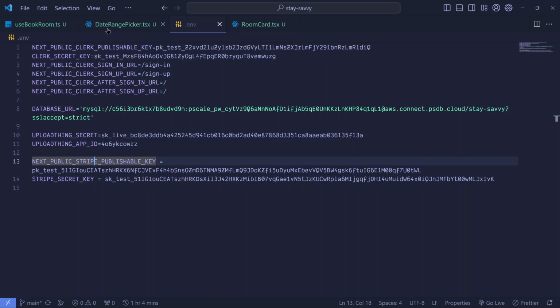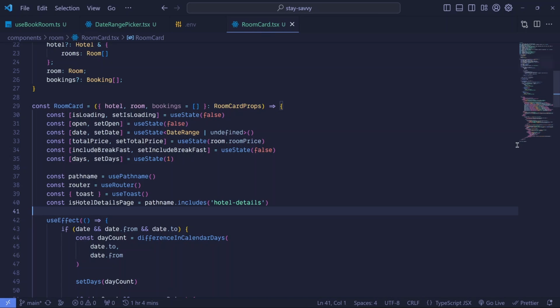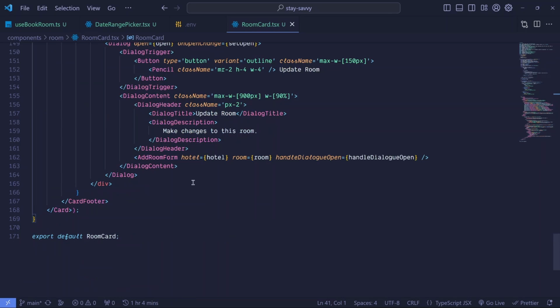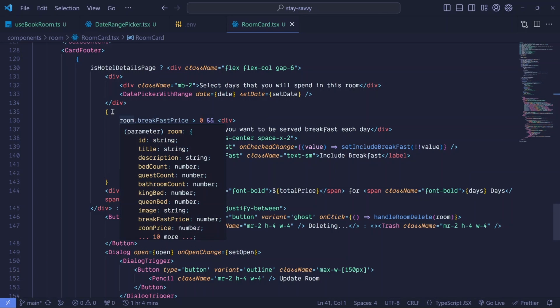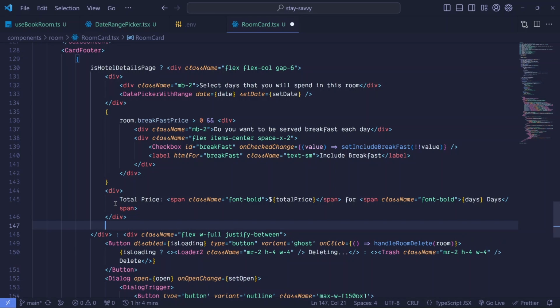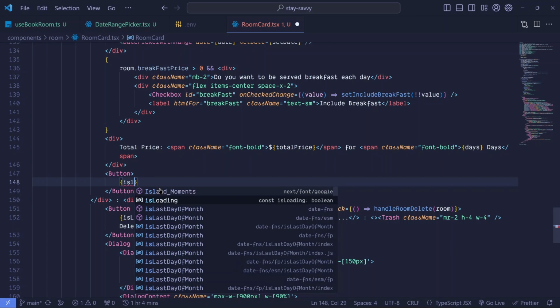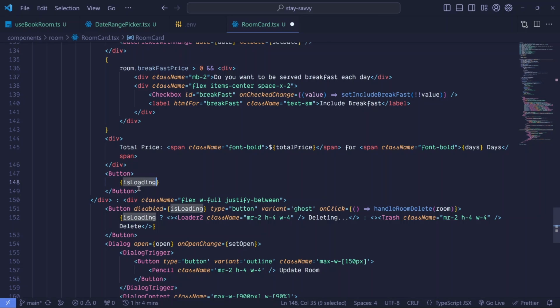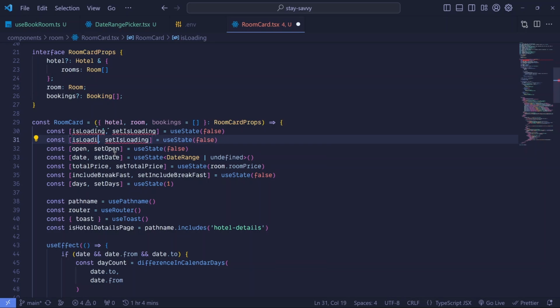We will go back to our room card, and we actually need to add a button here that will make the booking. So make sure you are right here after breakfast, after the total price. After this div of the total price, we will be adding a button just like that. Actually, we can set up its own state, like booking is loading. So right here, booking is loading. We can set booking is loading.